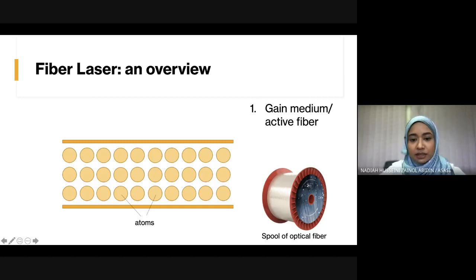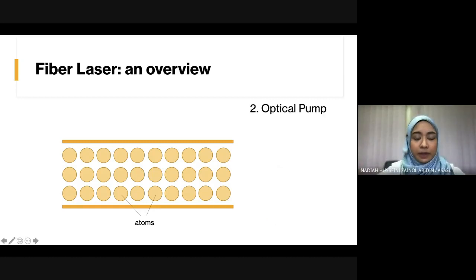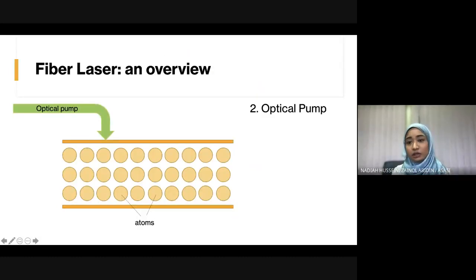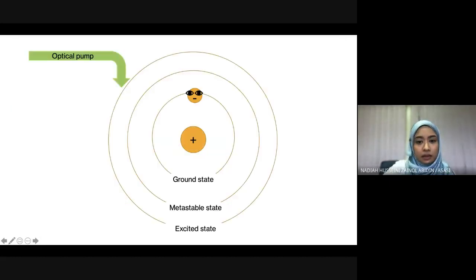Your second ingredient is the optical pump. Now the optical pump looks like this. Oops, sorry, no, it does not look like that. This is just a schematic. When you give an optical pump, you give light energy to your optical fiber, and the atoms absorb it. The atoms in your optical fiber absorb this light energy, the electrons get excited, and it goes to the excited state.